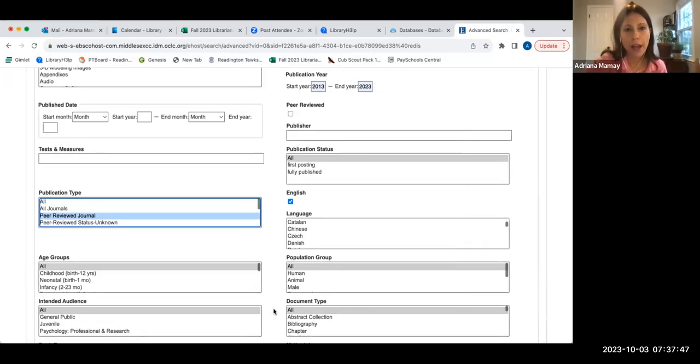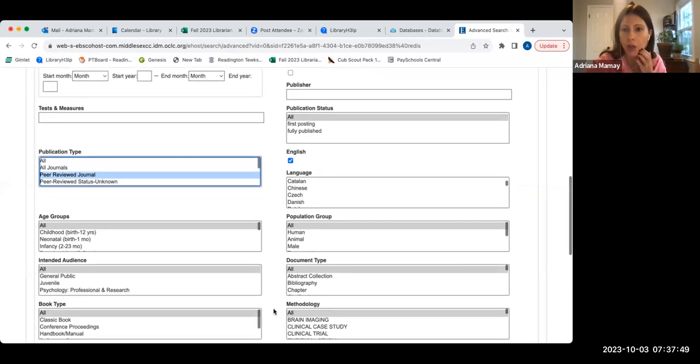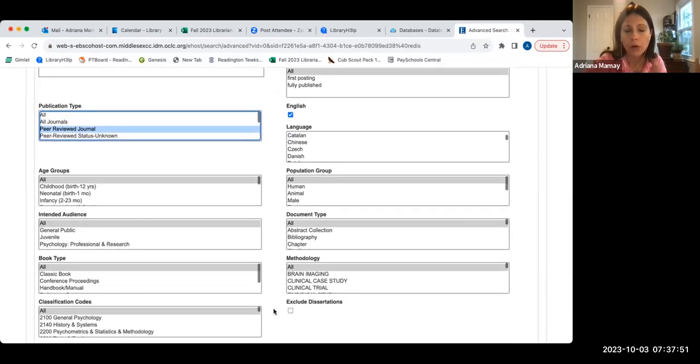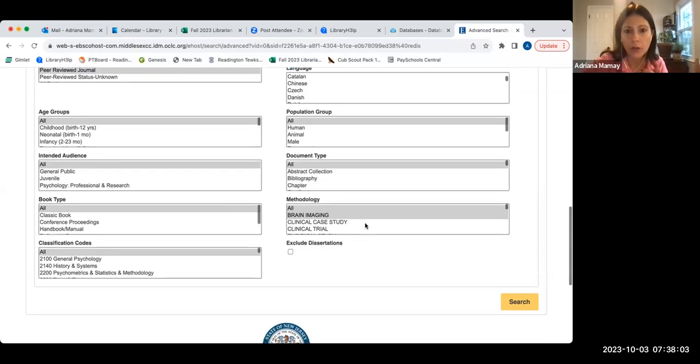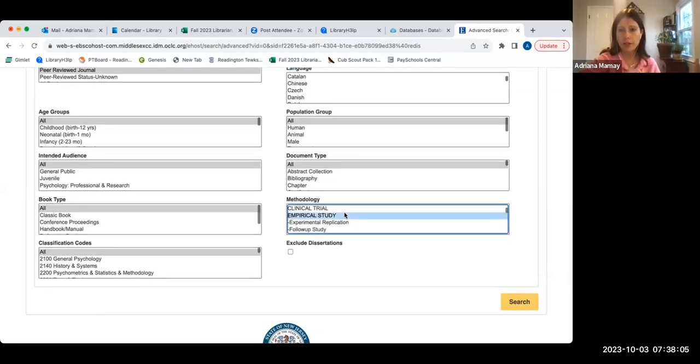And then once you've done that in the publication type box, you'll jump back over to the right-hand column, and you'll find the box that says methodology. And when you click on methodology, what you're looking for is a phrase that says empirical study, and you'll want to highlight empirical study. So what does empirical study mean?